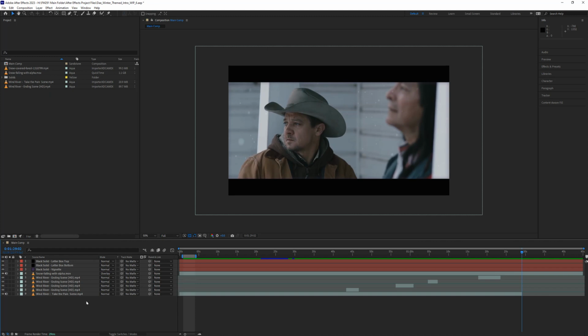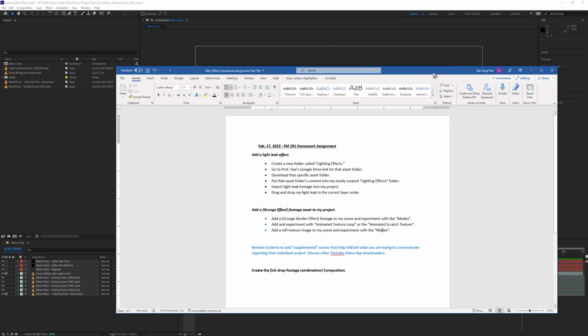Okay, well, you need to first make a new folder called Lighting Effects. You're going to put this folder in the same directory, okay? Then we're going to go to my Google Drive link for that asset folder.